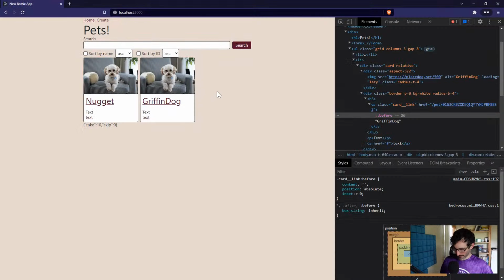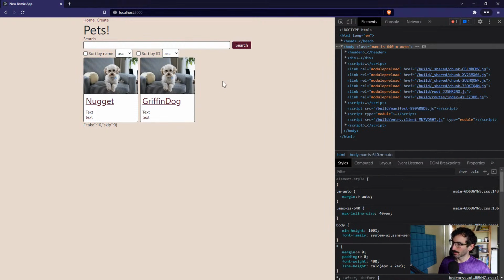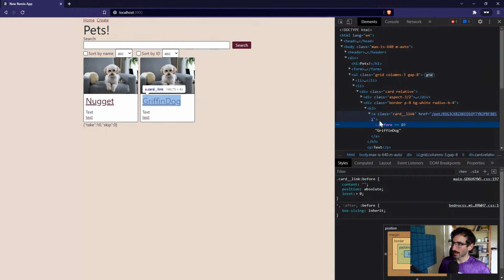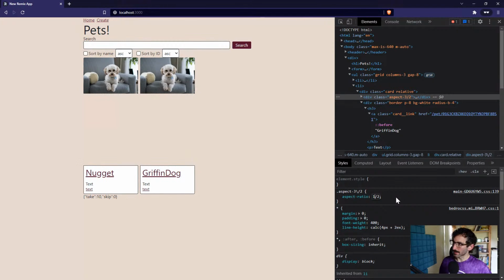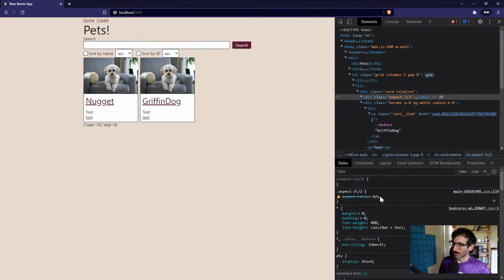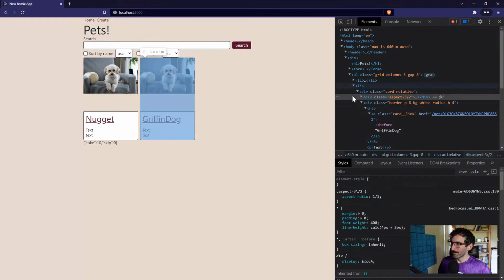Now, the only problem I have here is these images could be whatever size they want to be. I just happen to have this div be the correct size. But if, for example, I wanted to do a 1-to-1, 1-to-1, thank you, that image is not filling up the space.